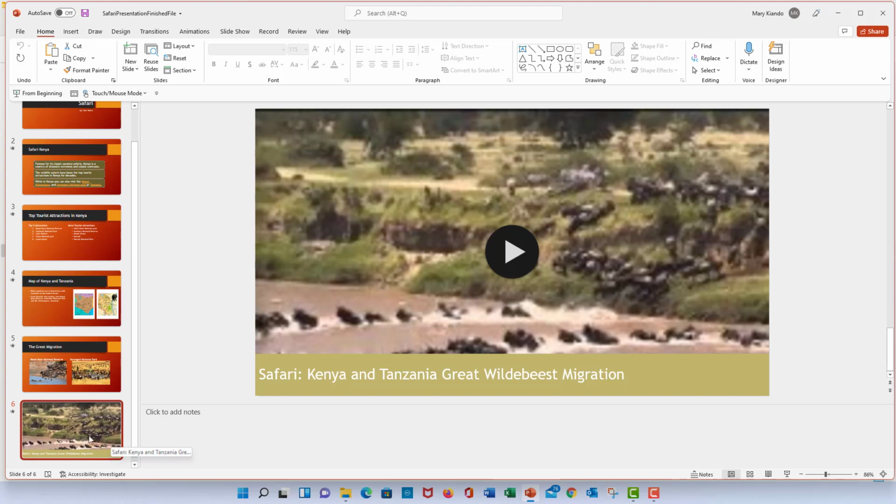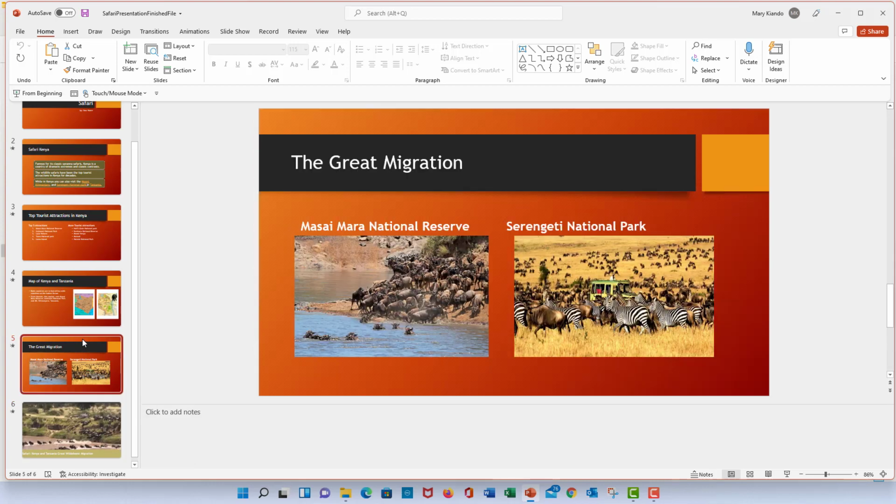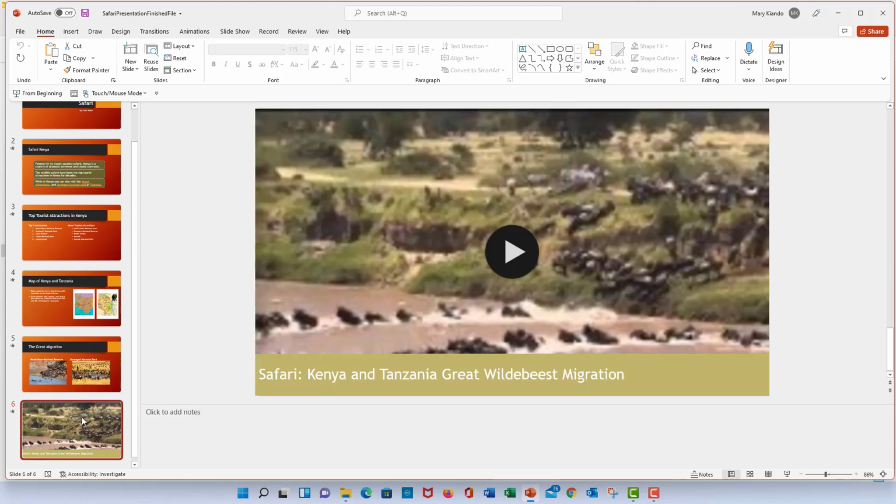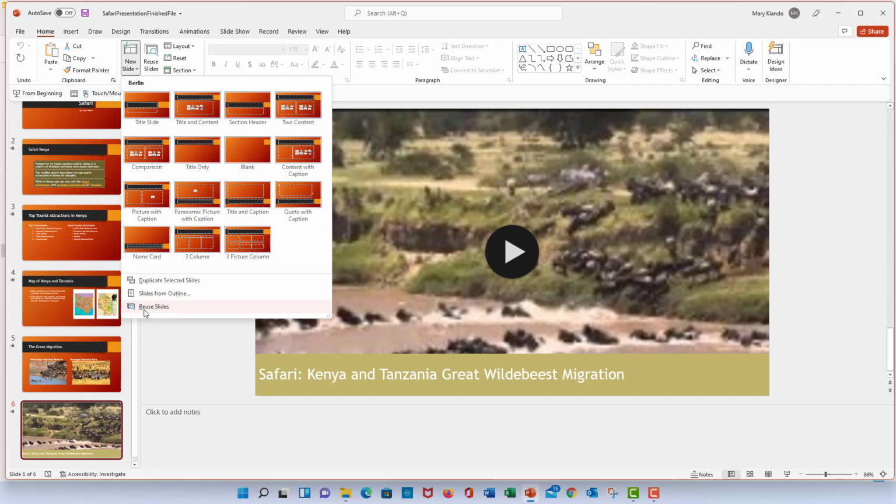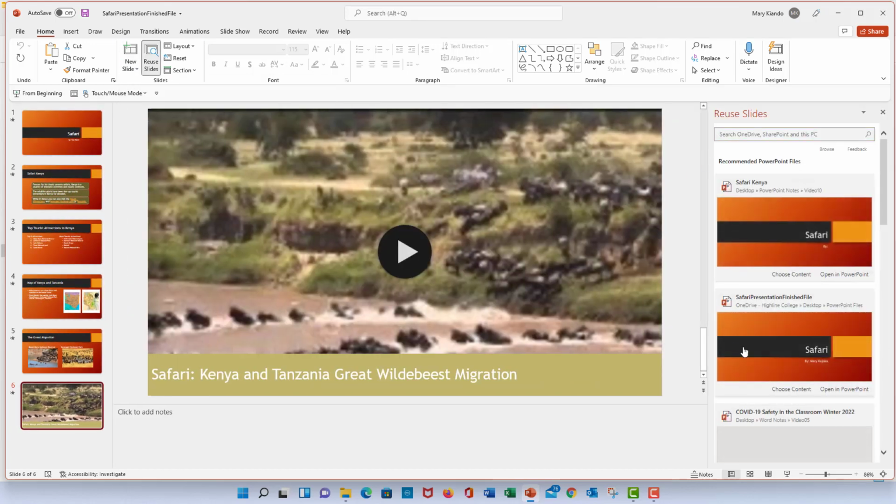So I'm making sure I have selected the last slide here because I would like to insert a slide after this slide. So if I were to insert a slide after slide number 5, then I would make sure that I have selected slide number 5. But since we are inserting after number 6, I'm selecting slide number 6 and I'm coming here to my ribbon on the home tab and then on the slides group, click on the new slide button arrow and then down here you can see reuse slides. Click on there and then again you see it opens for us the reuse slides column on the right side.